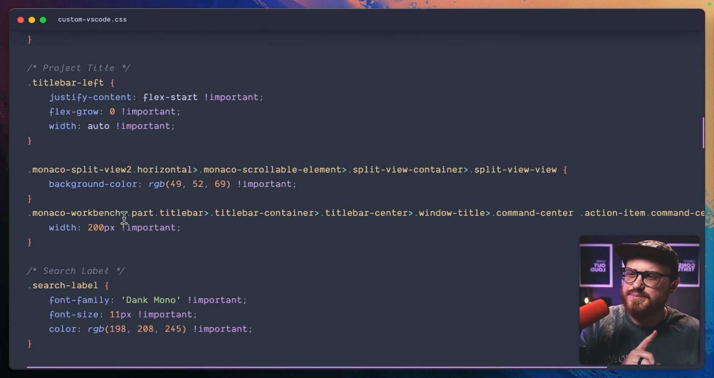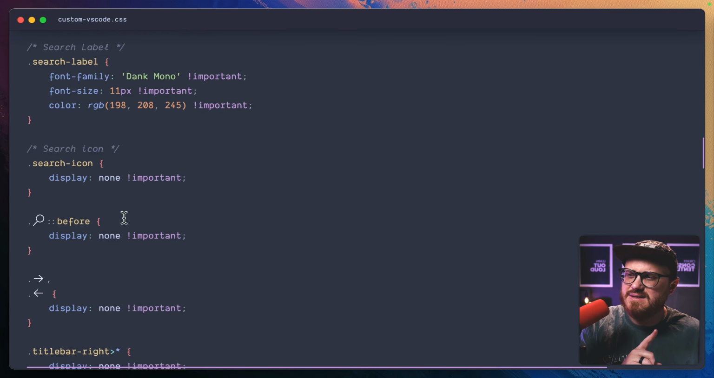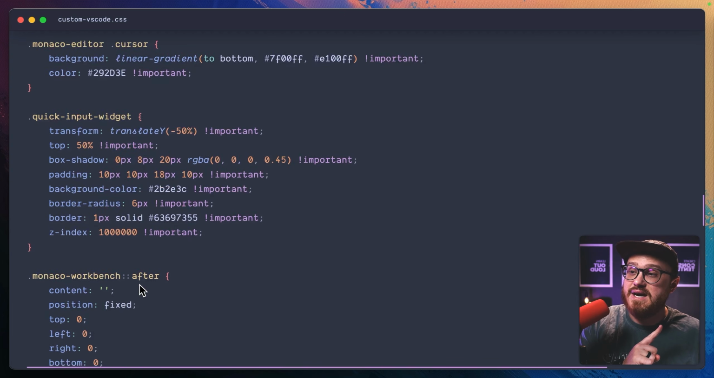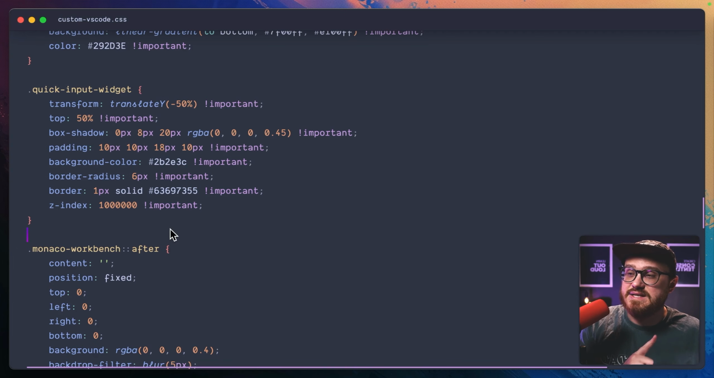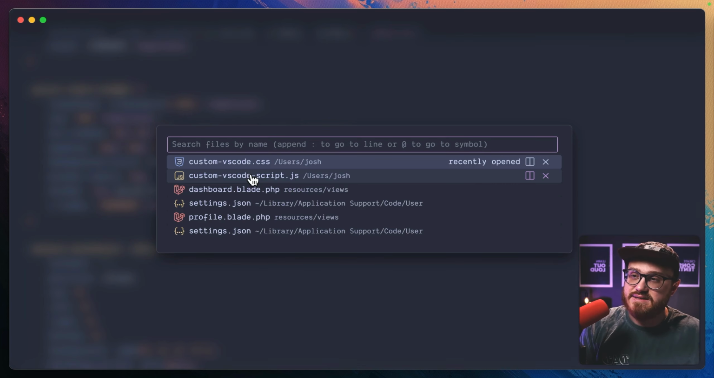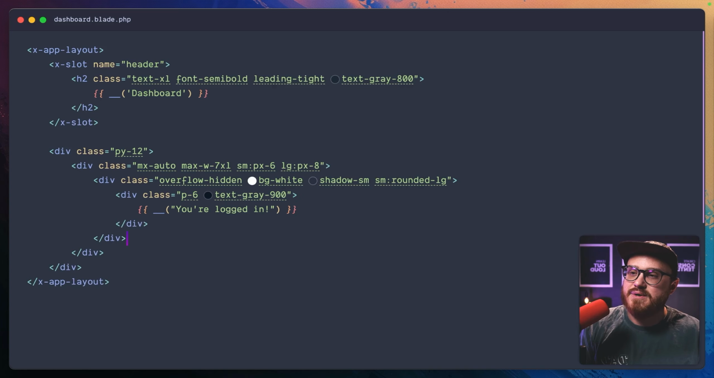All of that widget is basically just this right here. So it's blurring it when that opens. That's using the JavaScript. And then the quick input widget is this right here. It's basically saying we're just pushing it to the center of the screen, giving a little box shadow, some padding, a background color, radius, border, and Z index to make it stay on top.